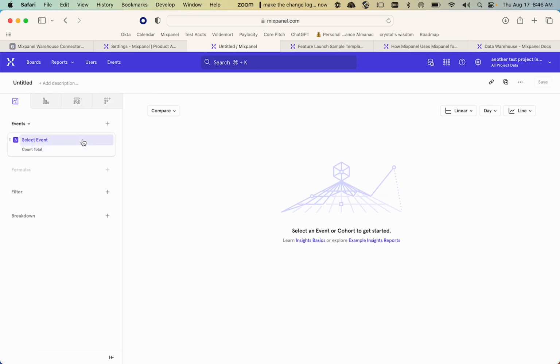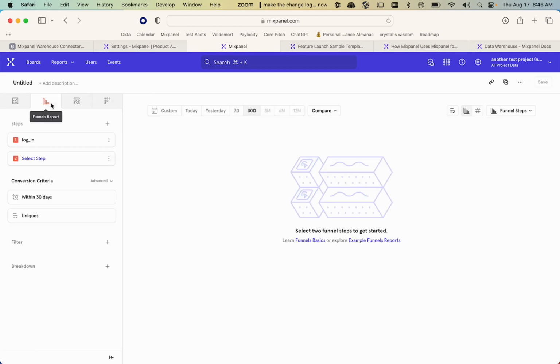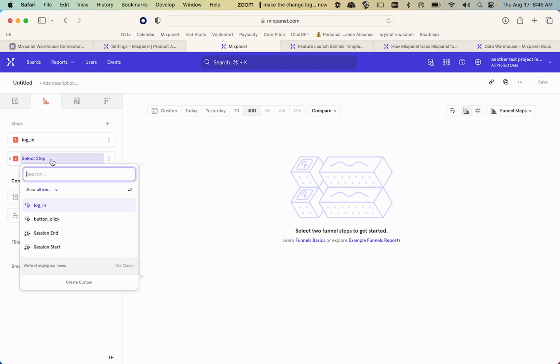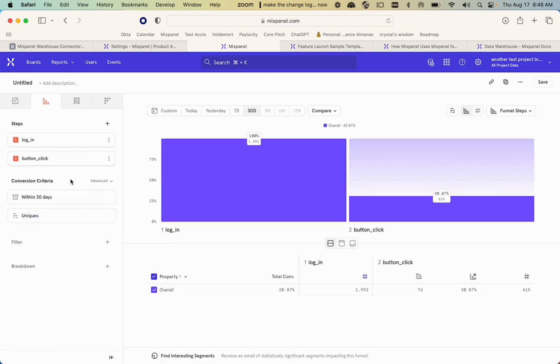Let's say that I am interested in my logged in users. But more specifically, who are my logged in users who are also clicking on my desired button within 30 days? I can create a simple funnel here to see this conversion rate.